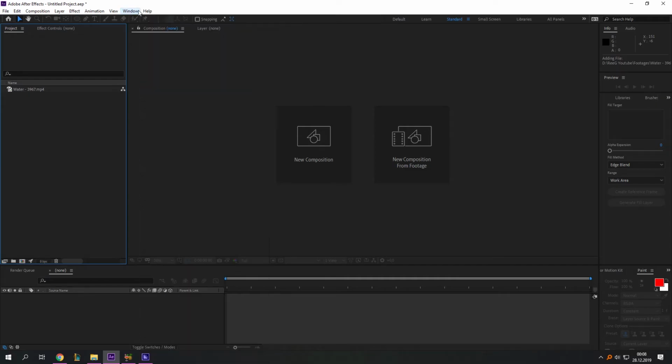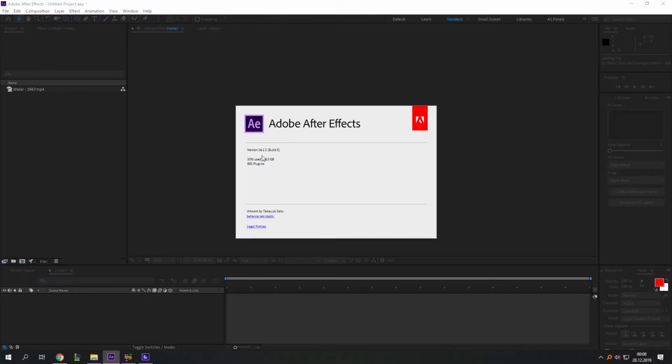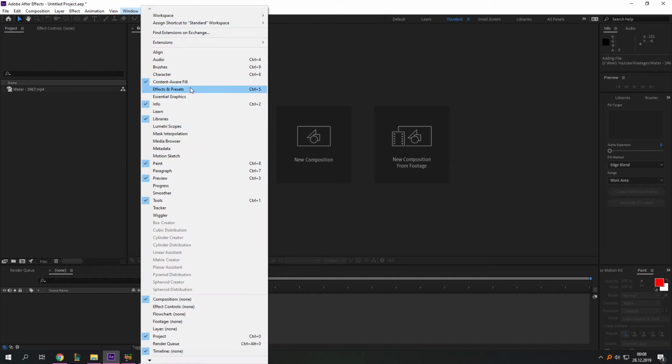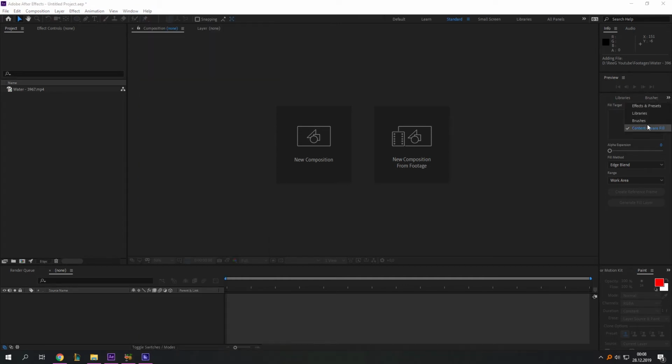Make sure that you're on version 16.1 or older if you want to try this out. First of all, open the Content Aware Fill panel from the Window menu. You can put the panel anywhere you want.